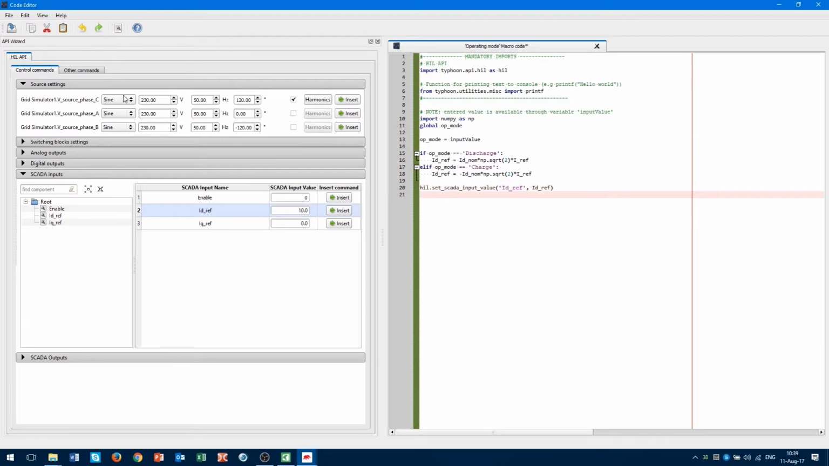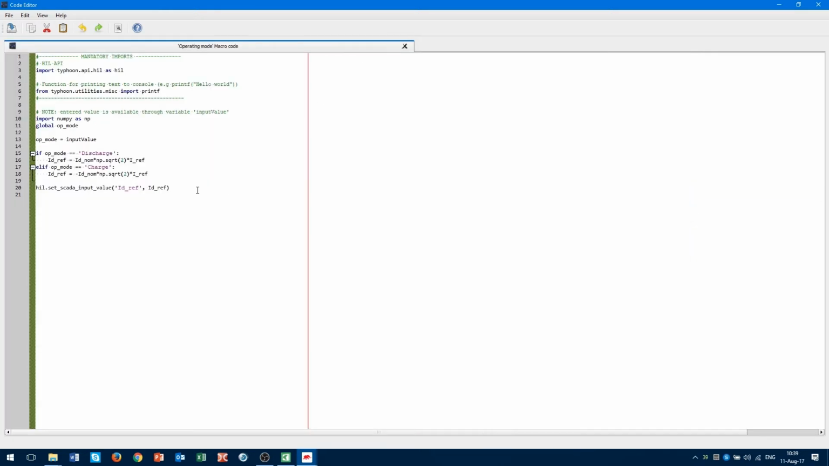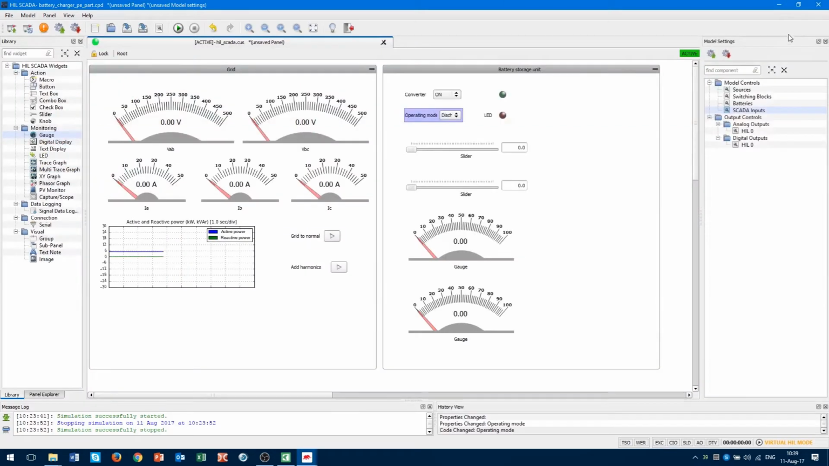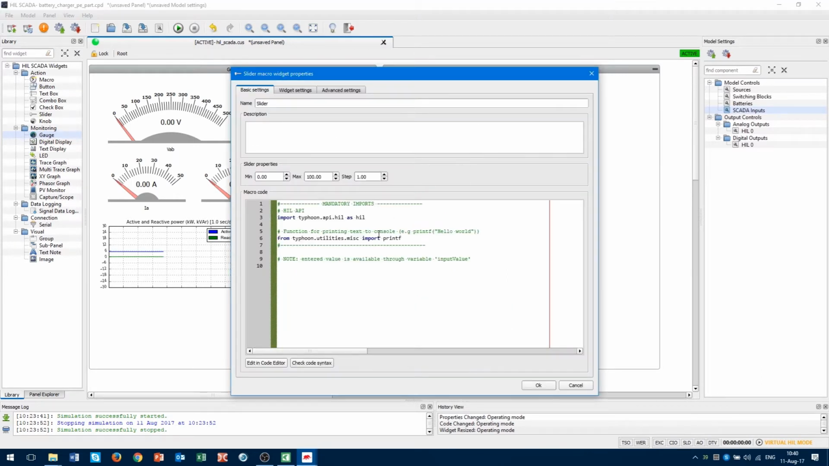We can select everything because we will use the same code with some modifications for the slider below. I will close this window. I will double click on the slider, paste this code, and we will set iref as the global variable. Instead of OP mode, we will type iref equals input value.